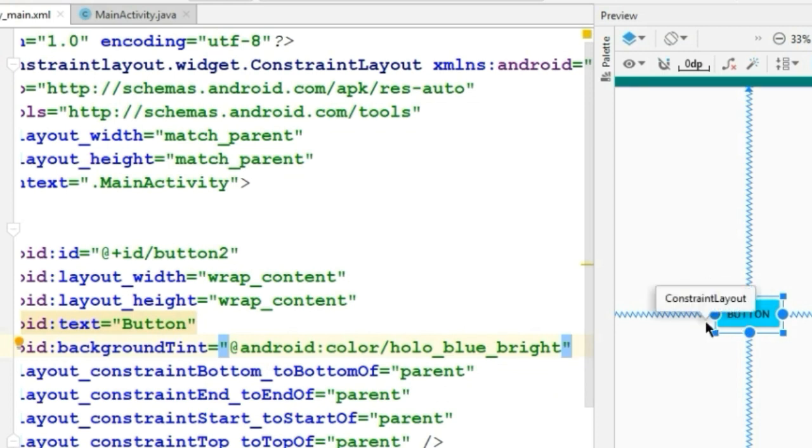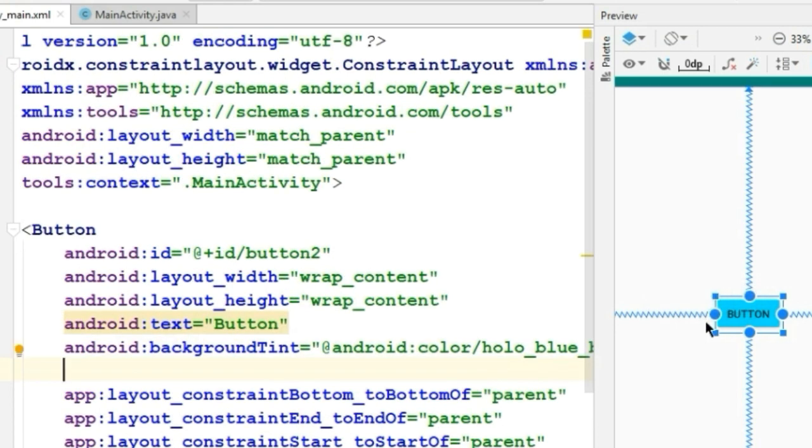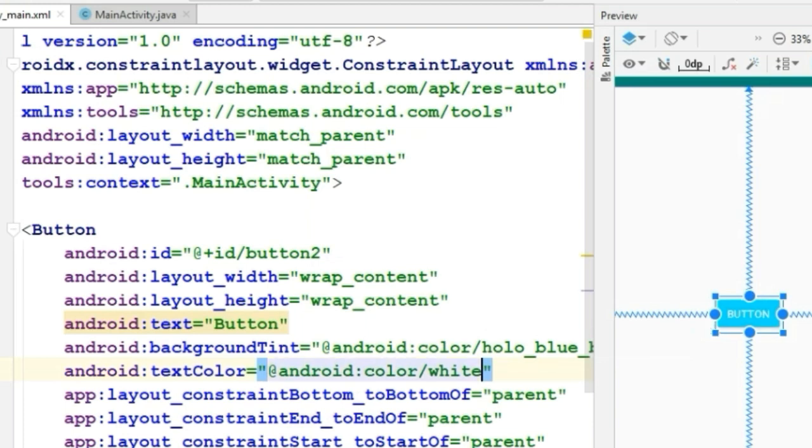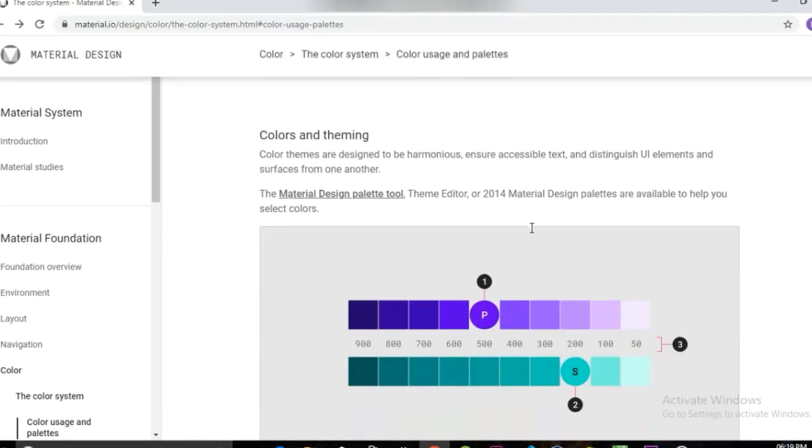Now you can also change the color of the text by simply giving the text color attribute. If you cannot find the color that you are going to use, you can always use hex colors. Hex colors are the hex codes of the colors.